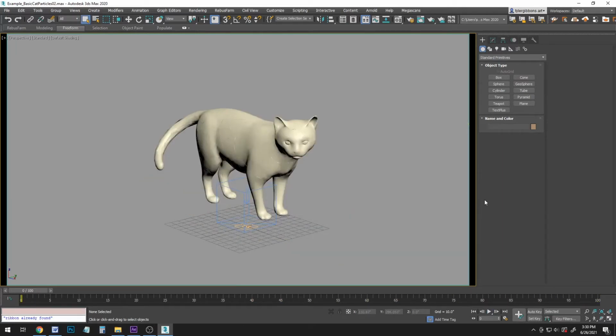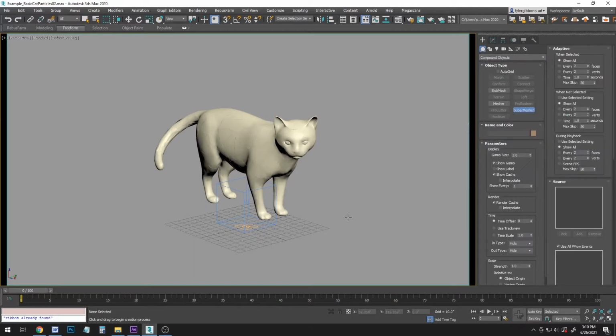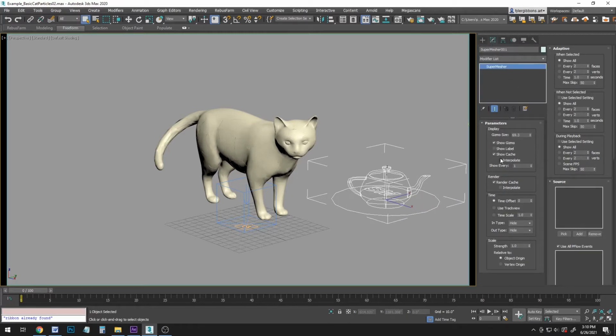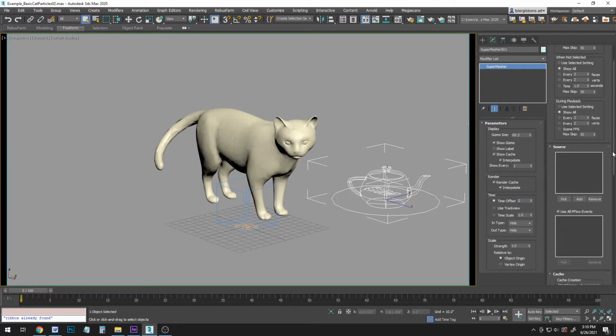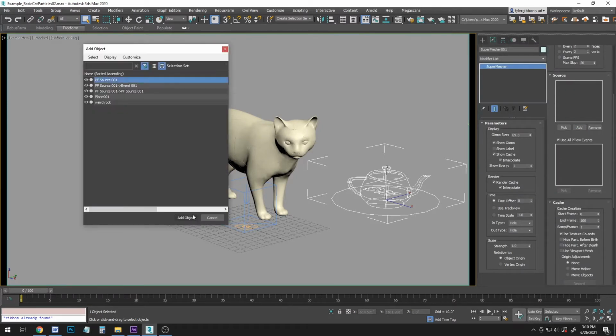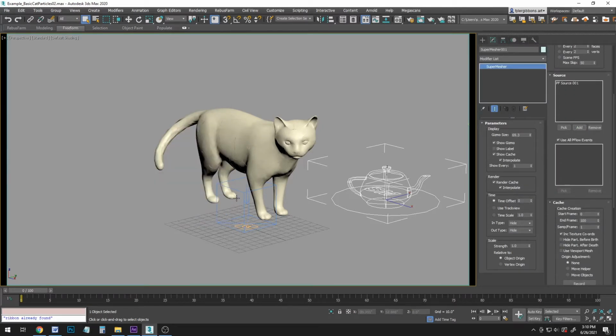Using Super Mesher is really easy. The hard part is just finding it. It's under the Create menu in Compound Objects. Click it and drag a Super Mesher out anywhere to the side of your scene. In the settings, turn on Interpolate for both the display and render sections. For the source, add your particle flow source and it will automatically add all the events within that source. Make sure Use All pflow events is active unless you want to just record specific events.